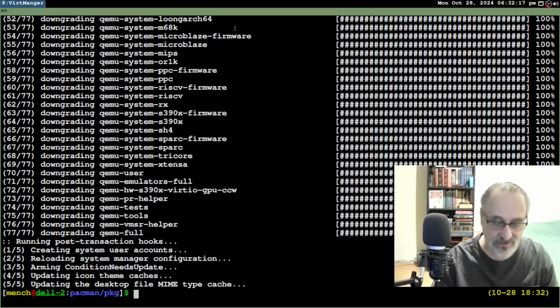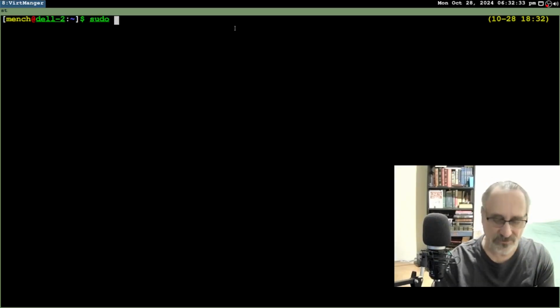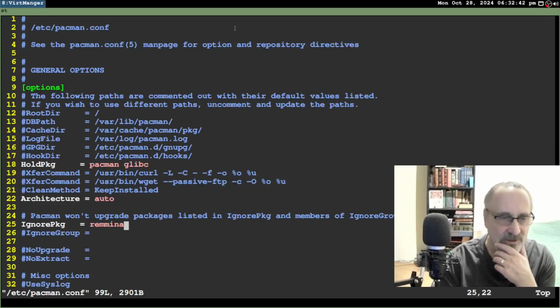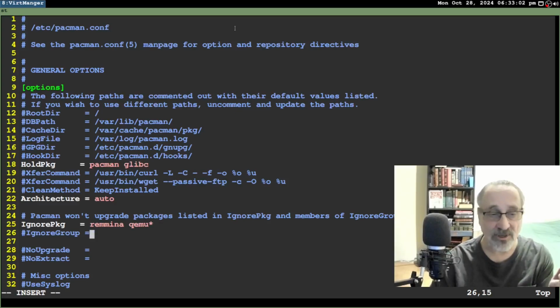Now I'm going to clear the screen. I'm going to cd out of there. Let's do sudo vim /etc/pacman.conf. And let's go in here. You can see on line 25, it's ignoring Remmina, so it's not going to update Remmina. I'm going to go to the end, leave a space, and type in qemu, and I'm going to put an asterisk there. So now it's no longer going to update qemu.